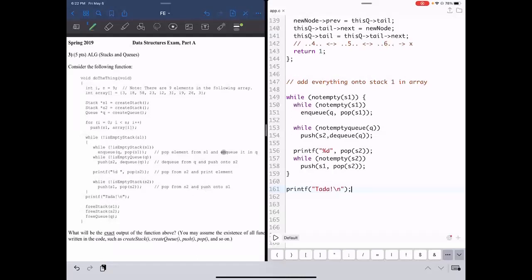Okay. So we have a queue, we have 2 stacks. Remember, stacks are last in, first out. Queues are first in, first out. So it's important you know that. If you don't know that, then it's going to be fun trying to solve this question.